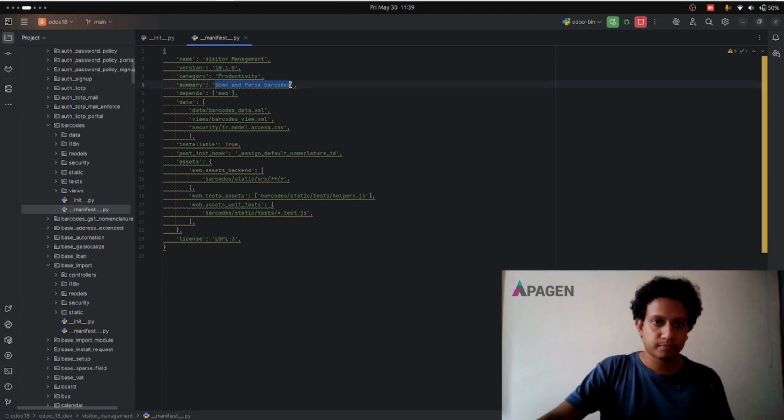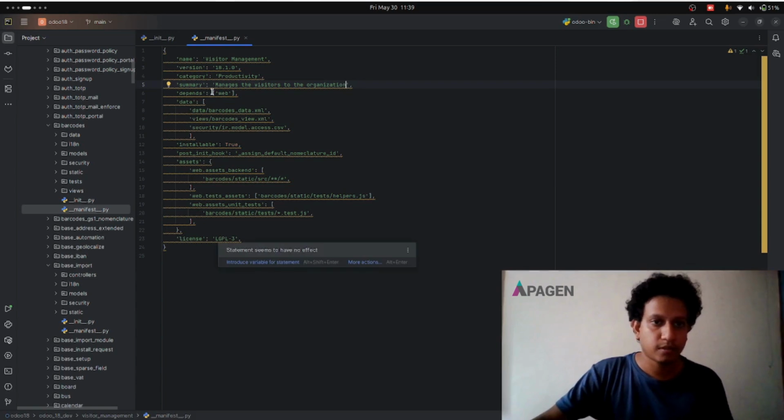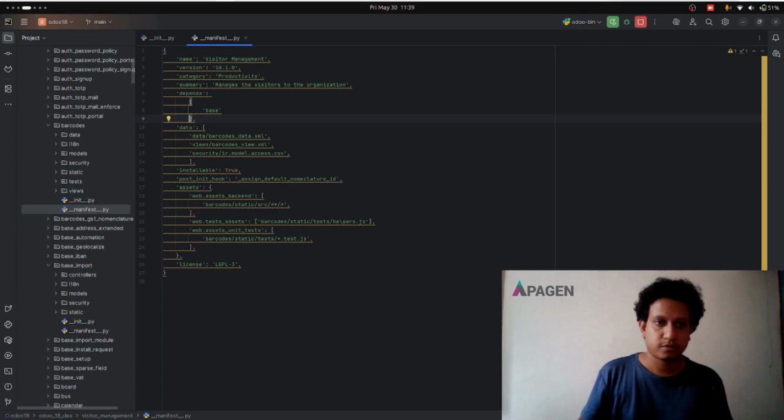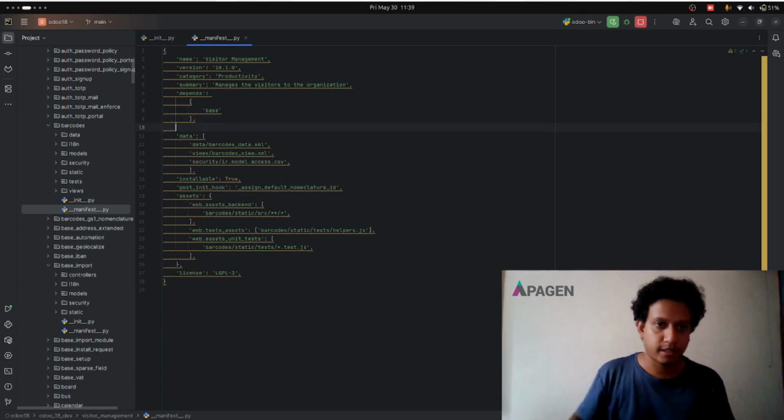Category we will change. Summary: manages the visitors to the organization. Okay, then in the depends we will take base. Then data.